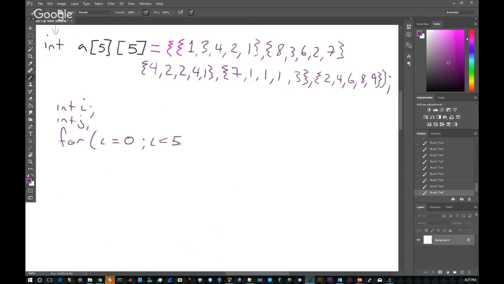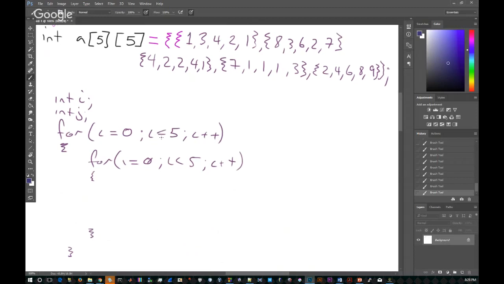So, for I equals 0, I less than 5, I plus plus, and we have another for J equals 0, J less than 5, J plus plus. Now obviously your array will be n by n dimensional, but it's still following the same construct. I don't want to give away the answer, so that's why I'm using this example. So just be aware of that. But this is not the solution, this is just an example.